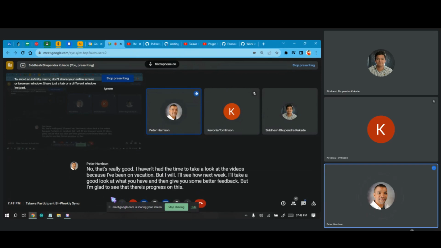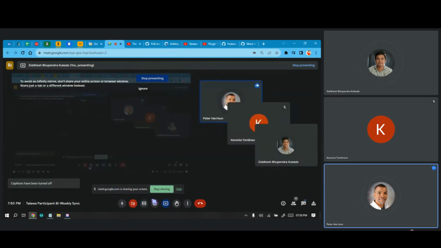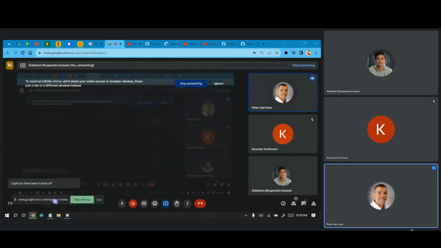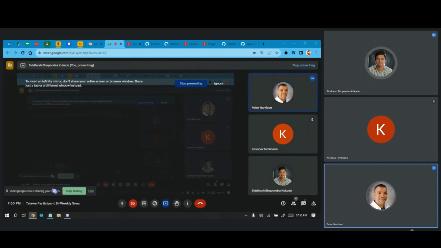I remember at the beginning of GSoC, there was concern about the plugins polling the API server frequently. Has that been resolved? Yeah, definitely. Just a minute. Okay, good.